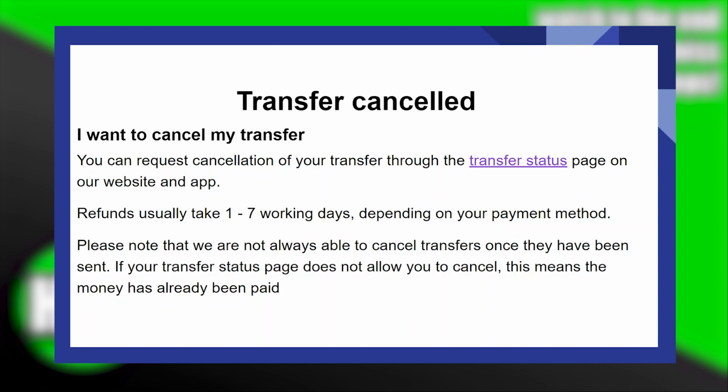Take note of WorldRemit's cancellation policies for future reference, and make sure to double-check all details before confirming a transaction to avoid the need for cancellation. Remember that the ability to cancel a transaction may vary based on factors such as the payment method, the destination country, and the specific circumstances of the transaction.